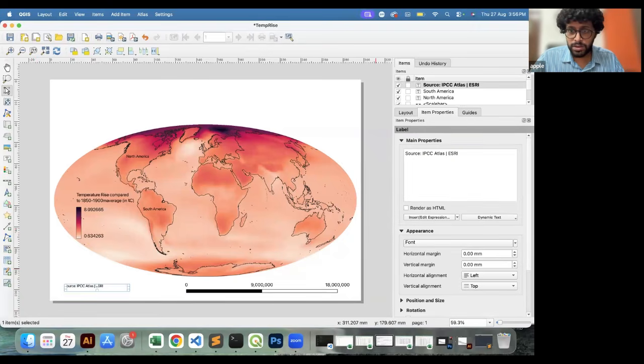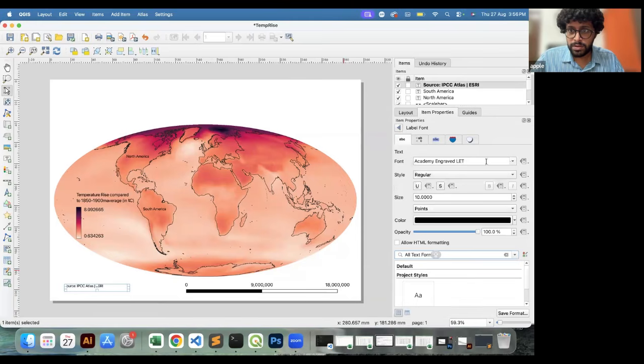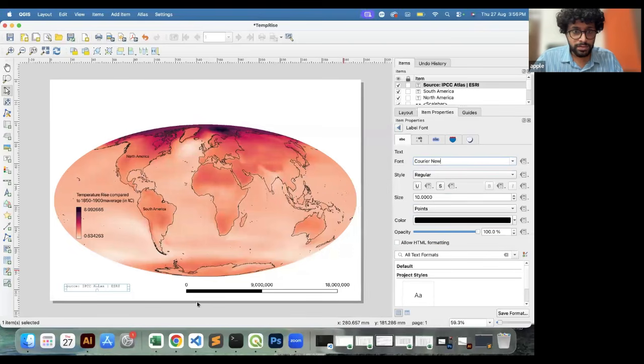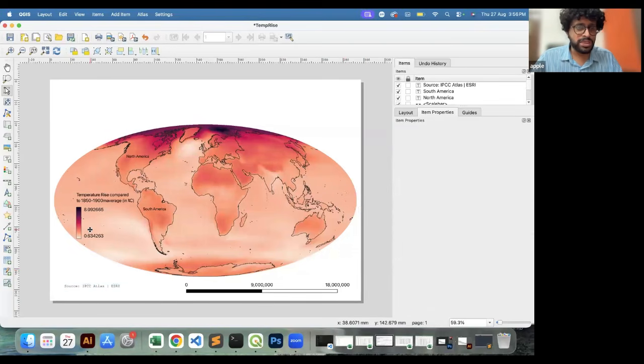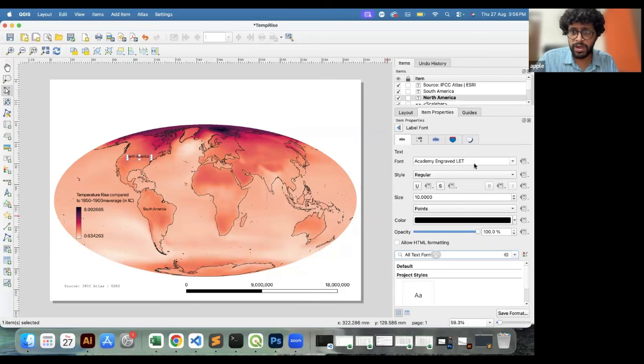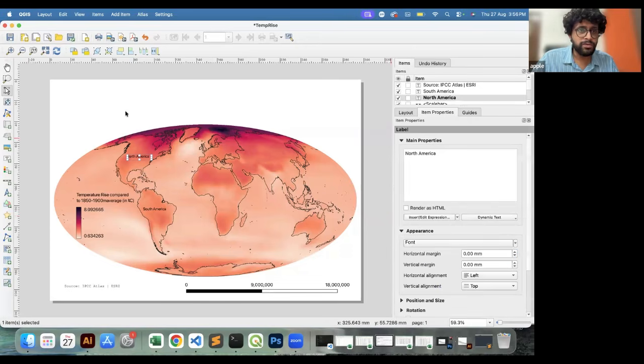And I'll change the font. You can change the font for all of them, if you don't like this one. I think right now it's giving Academy Engraved LET, so you can change that font as well if you want.